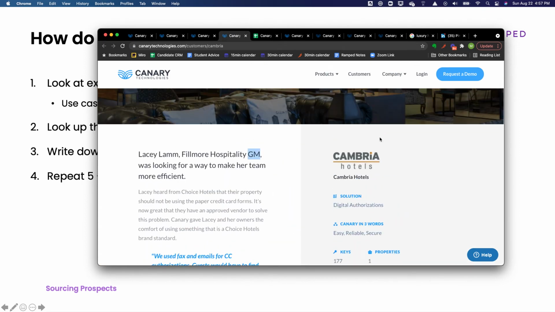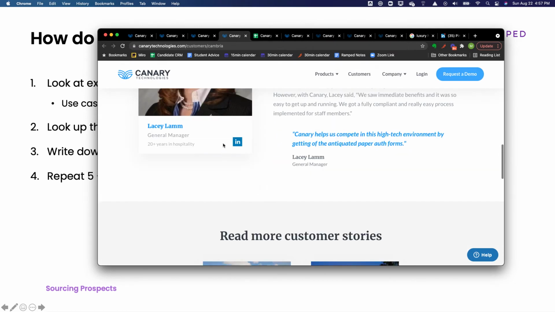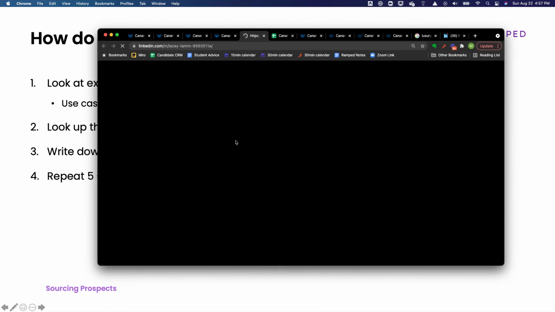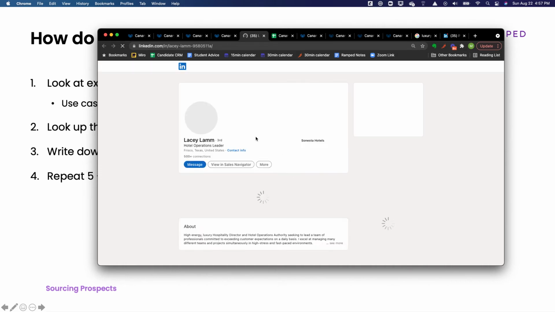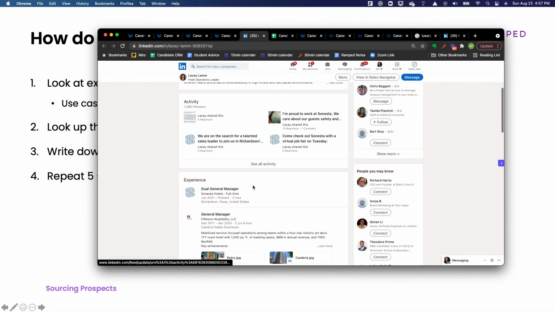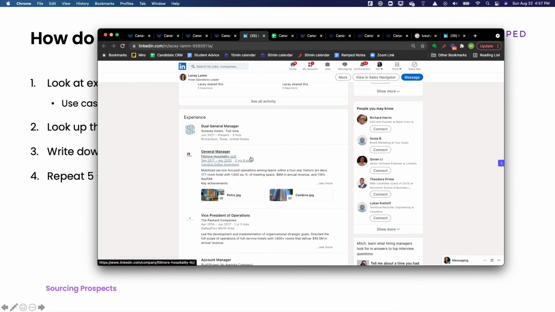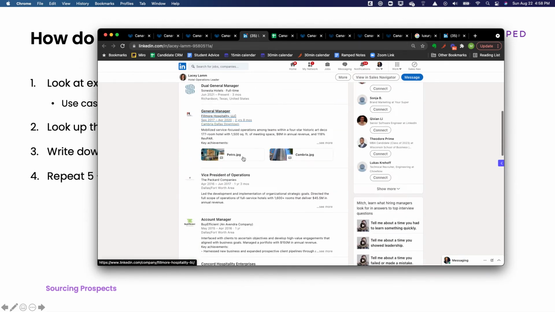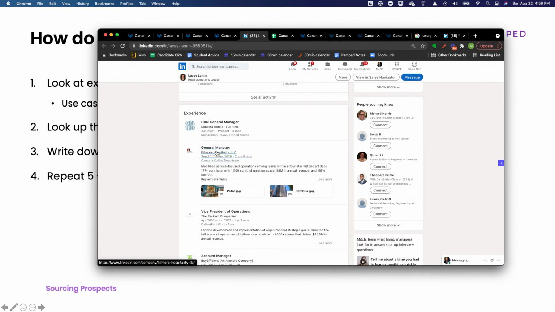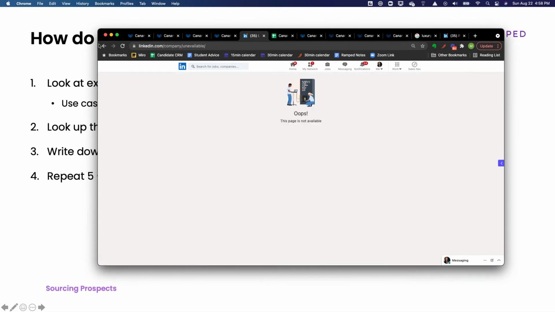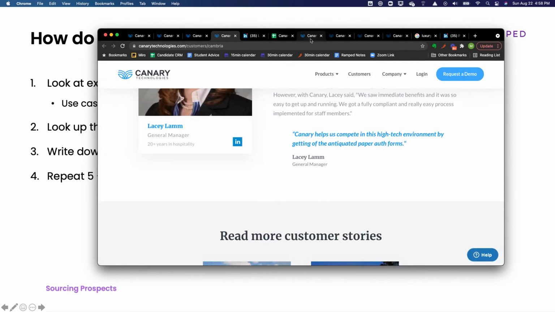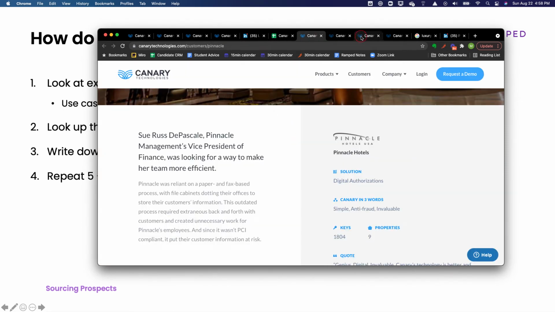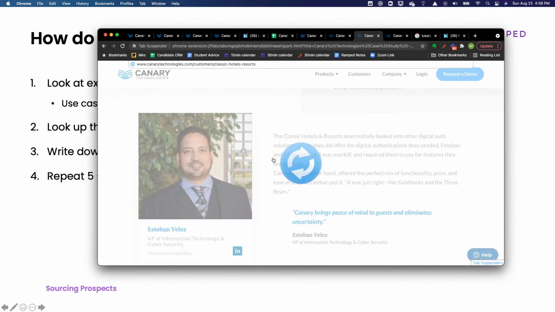Let's try this last one. Cambria. Actually, I'm just going to shortcut this because Canary's given it to me. I'll click on Lacey's LinkedIn here and scroll down. I actually don't see Cambria unless one of these companies is Cambria. Maybe this company owns Cambria. I don't know. I see Lacey, but not finding much with Cambria. That's okay. Sometimes you strike out with some of the information. No worries. We can just keep scrolling through.